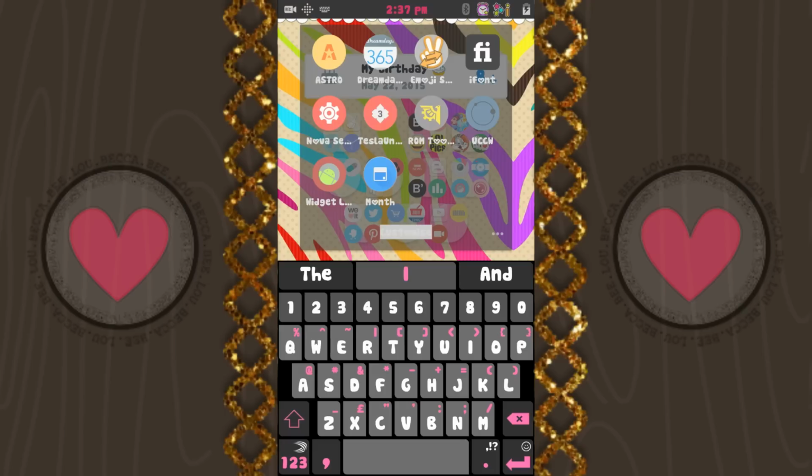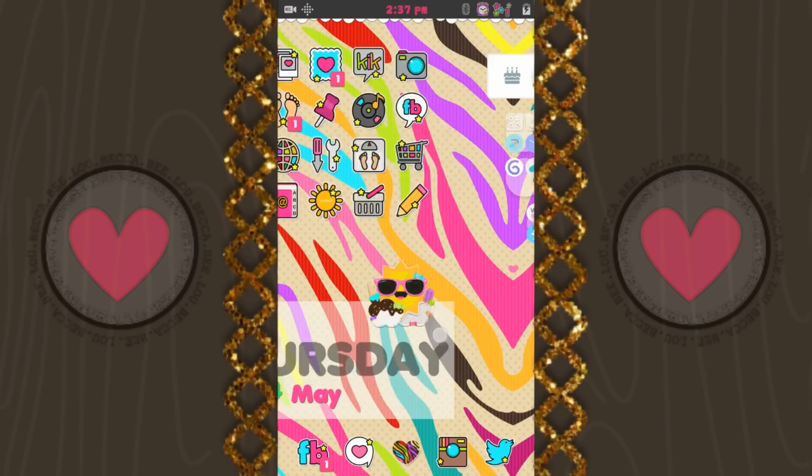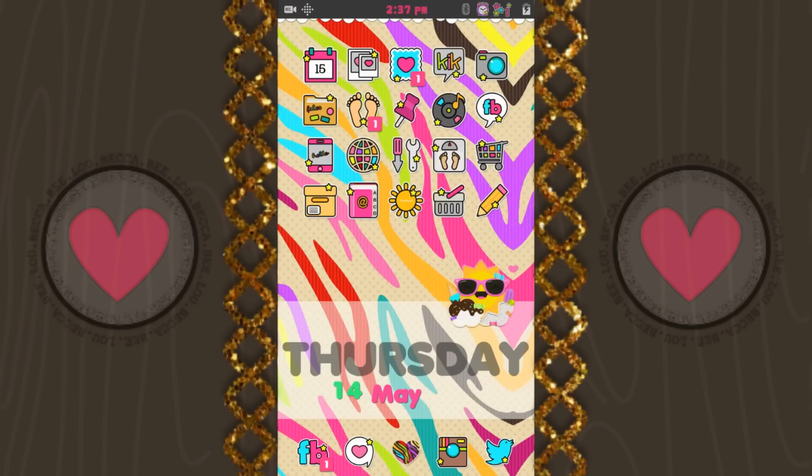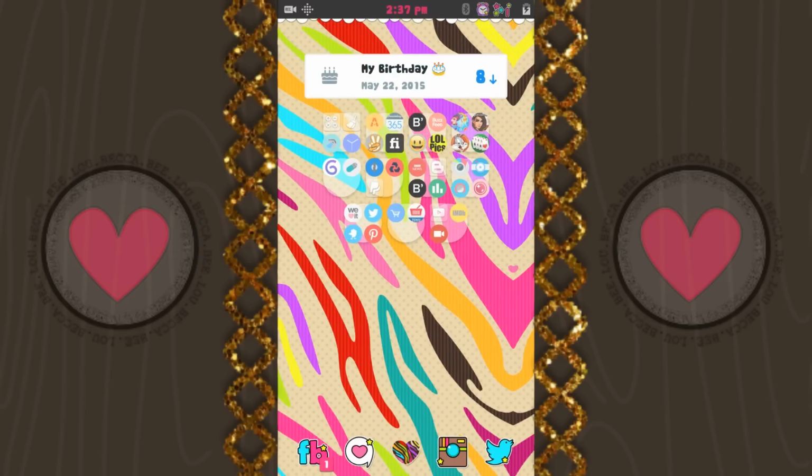And Month, which is this here, is a calendar widget. But the reason I downloaded that is because I noticed that S Planner is no longer an option. I don't know if that's because of the phone or the update or what, but I haven't got the option to have the big S Planner calendar anymore.